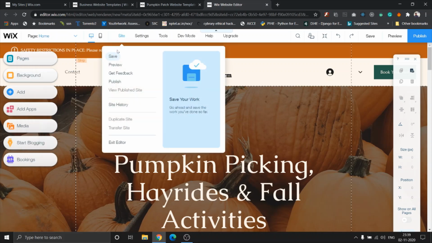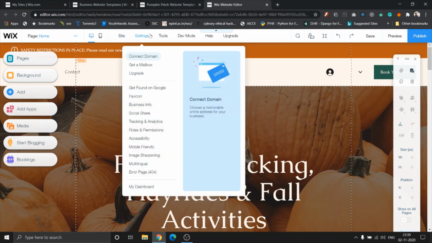The site option is basically used to manage your website and have a look at the site history. So in case you made a change which does not look good, you can just roll back to the previous version of your site by looking at it in the site history. And save and preview, as you already know, are used to save and preview the site.